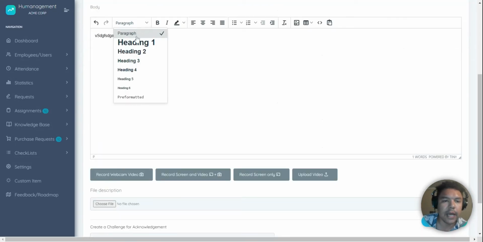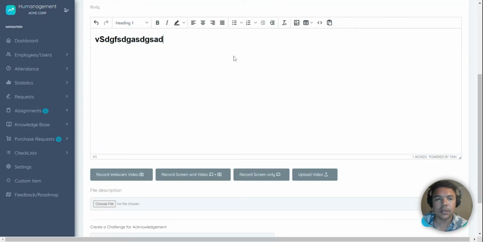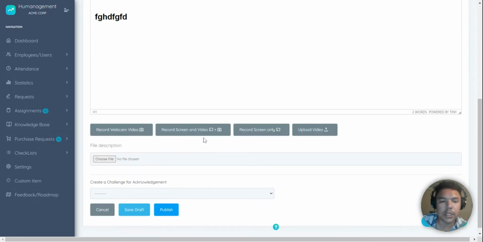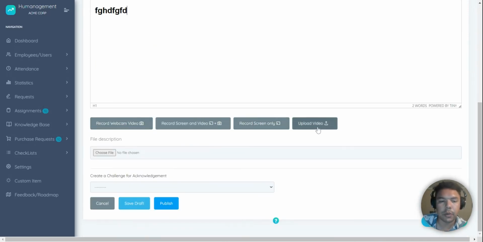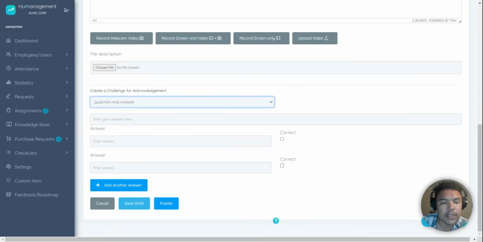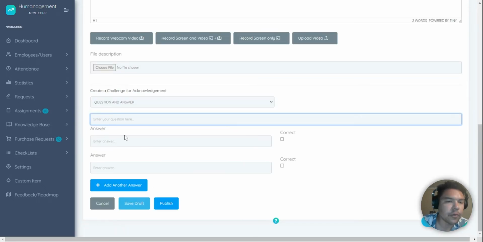In here, you can have text, rich text, anything you want. You can include images. You can record videos and have them all stored in here. You can also add files as it's applicable, and you can create challenges. So in here, you have no challenge, which is just easy to mark as read. You can require a signature, or you can have a question and answer. So you can set up something like, what's the right method, and then give two options. That's kind of how that works.